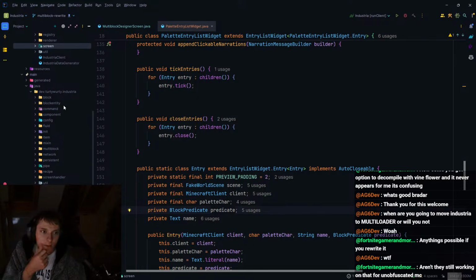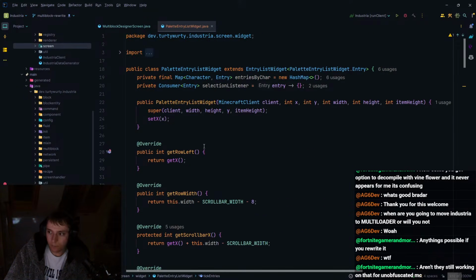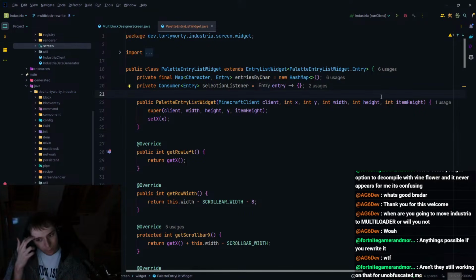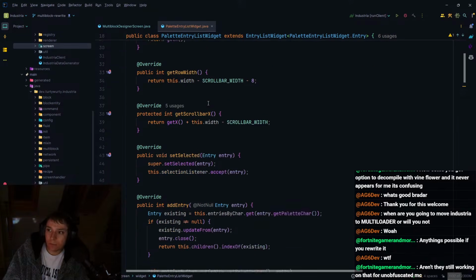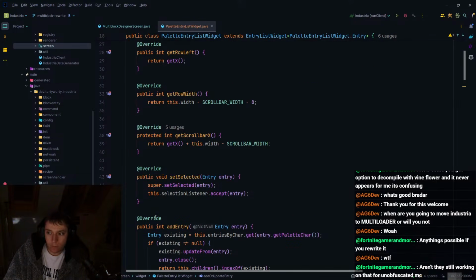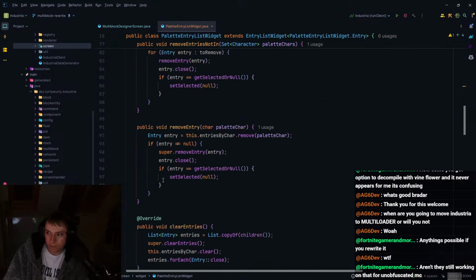Aren't they still working on that unobfuscation for MC? Yes, but that's why I need to migrate to Mojmap. Because I obviously won't be able to use Yarn anymore. So yeah, once I've migrated to Mojmap, it will be a lot easier to convert to multi-loader. So maybe, once I've updated to 1.21.11 and I'm on Mojmap, I will look into it. But there's no promises.